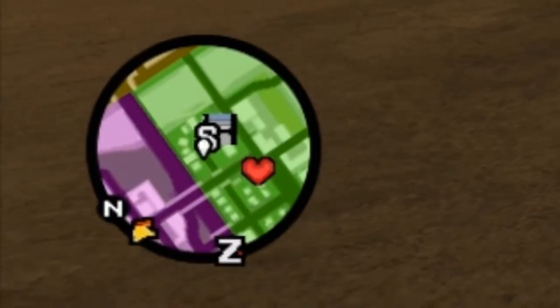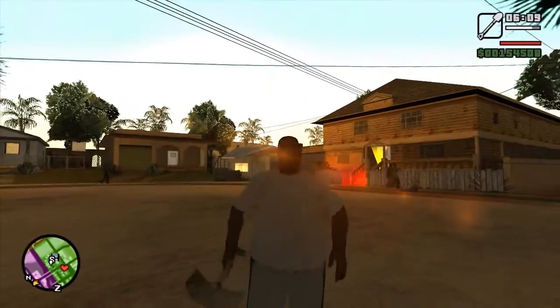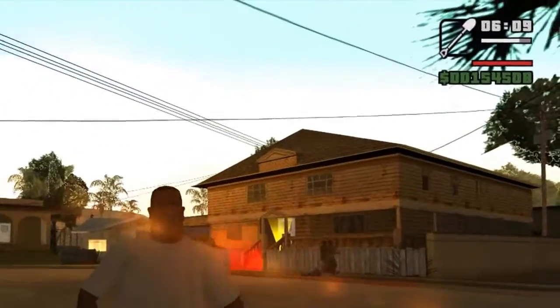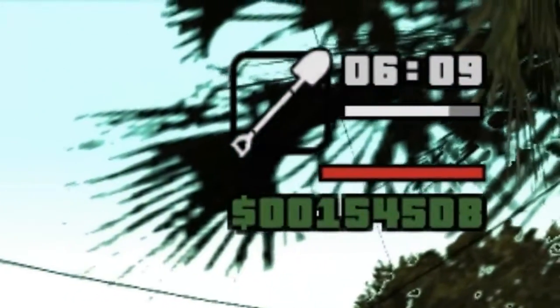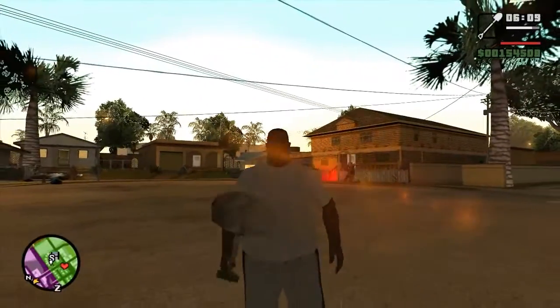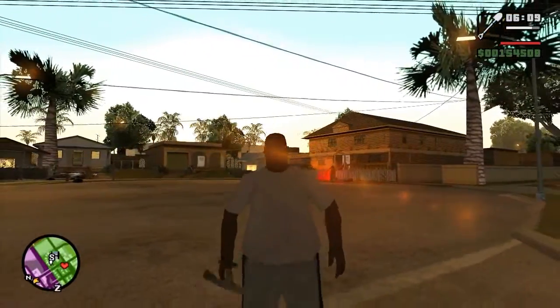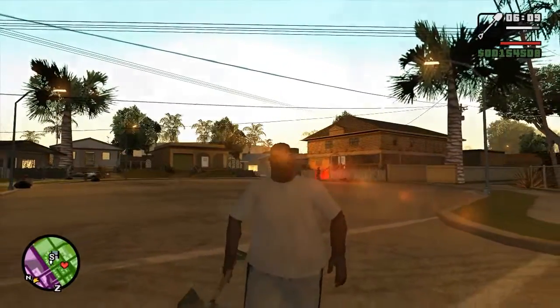we have the standard radar that the game comes with, and up in the top right hand corner we have the standard money counter, the standard weapon icons, standard time, and the standard health and armor bars.